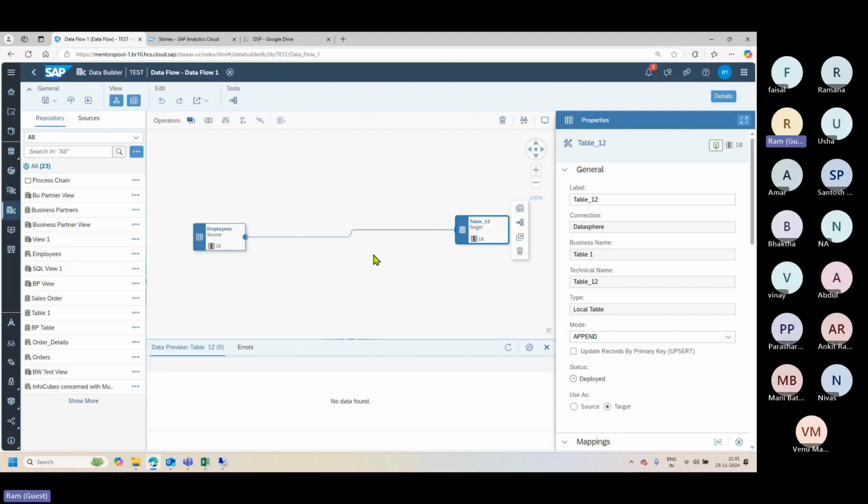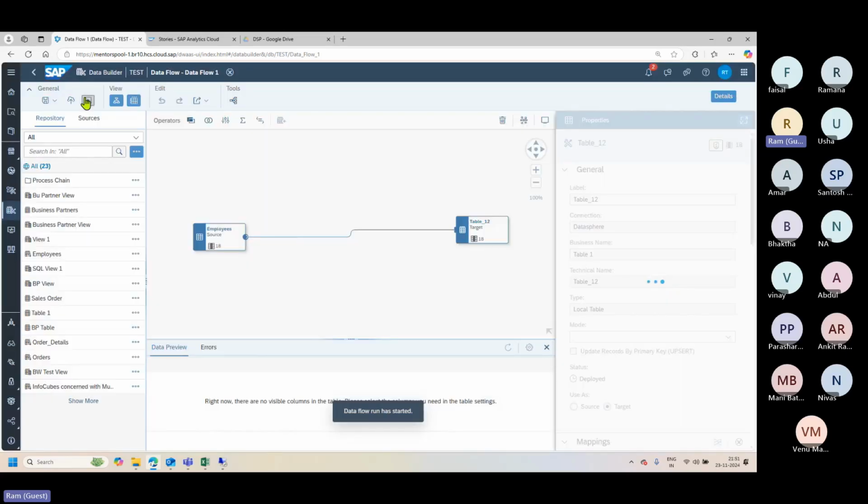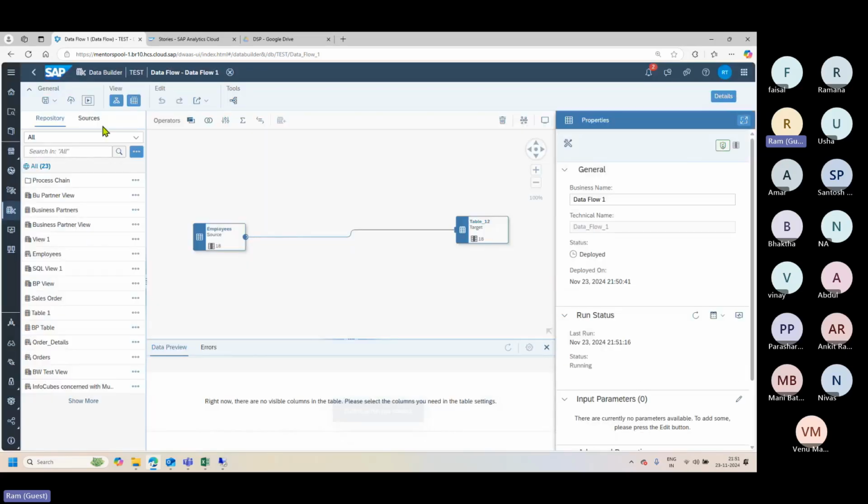So if I want the data to actually move and do all the operations we have declared, then I have to run the data flow. So I can run it. And what happens is that data flow triggers and it runs. And once it says completed, then the actual data will be moved from the source through all the operations we did, and it will end up in the target.